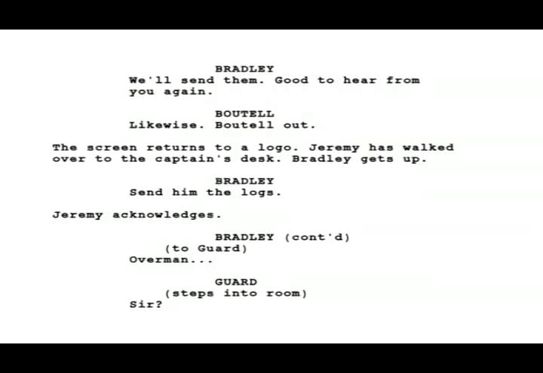Jeremy has walked over to the captain's desk. Bradley gets up. Send him the logs. Jeremy acknowledges. Overman, Sir? Report to the mediator that I won't be able to attend the remaining negotiations. Urgent matters. Sir? Carry on, that's an order. The guard looks mystified, then leaves.